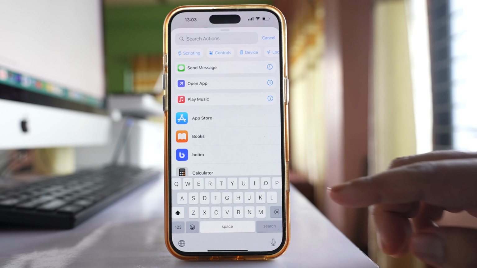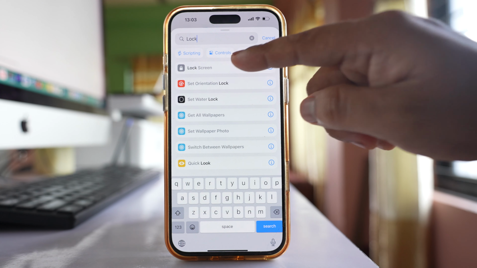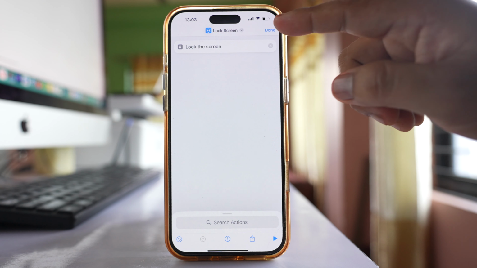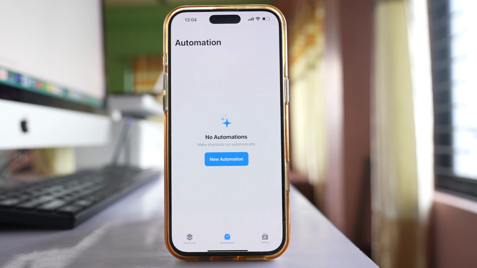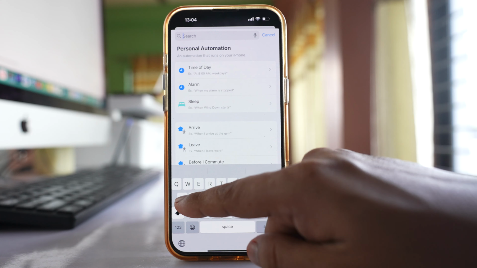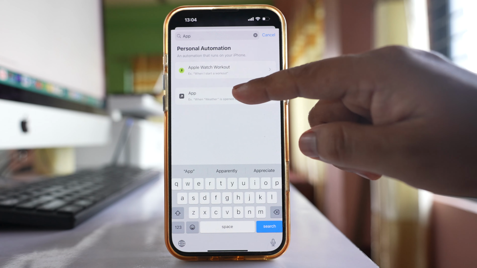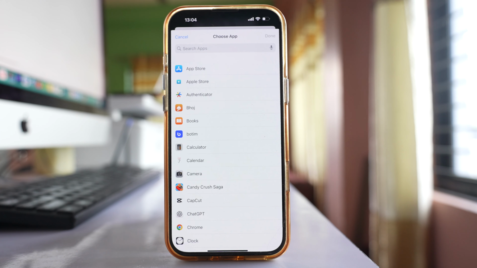In this search action, let us look for lock screen. Select it and then done. After that, select this automation, select new automation, and in this search we will look for app. Select app and then we will select this option, choose.